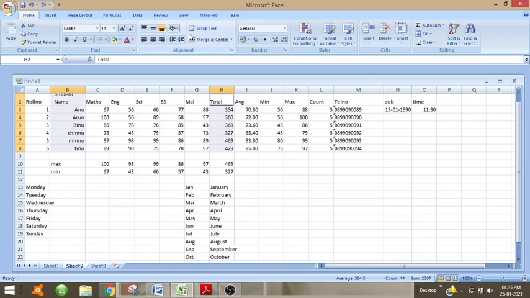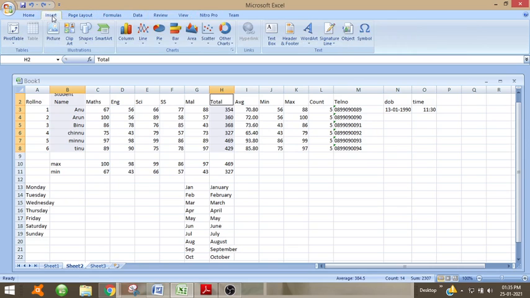Now based on this itself, another type of chart can also be used, that is area chart, scatter chart. So many charts are there, and you can use any of the charts by selecting the particular data which you want to load.